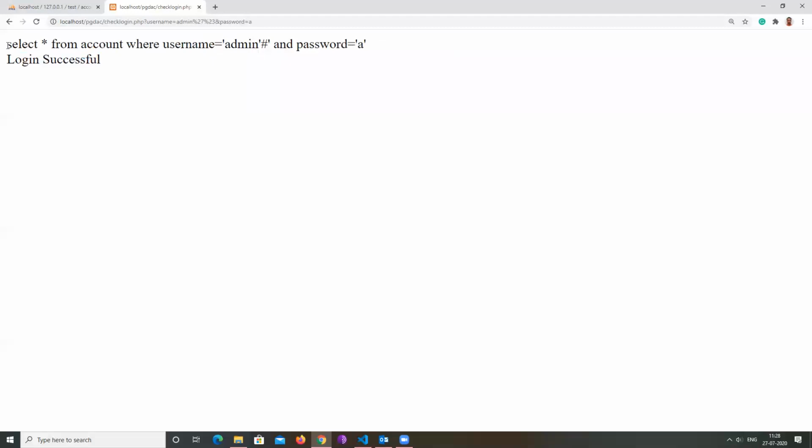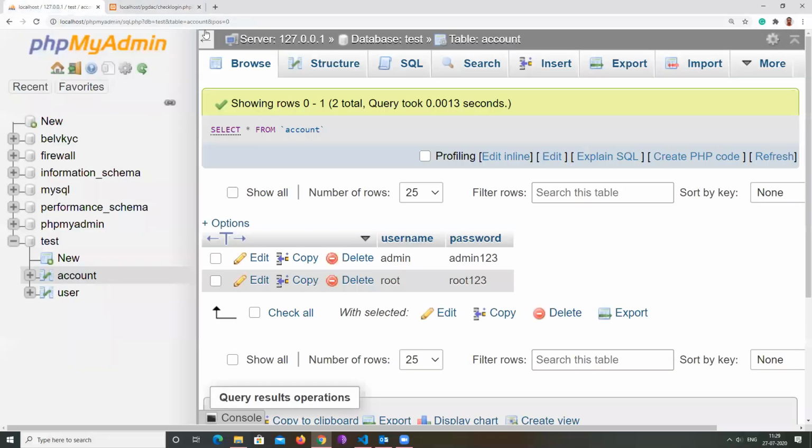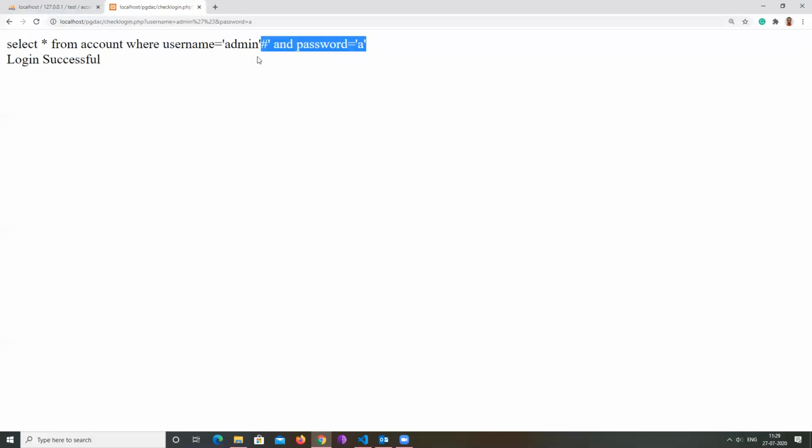Why? Because I wrote a special character, hash, and hash is for commenting in MySQL. So if I write anything after hash, it will be commented. Now the query is select asterisk from account where username equal to admin. Username equal to admin is a valid row, so the login was successful, because due to writing hash, everything after this was treated as a comment. So this is case number 1.